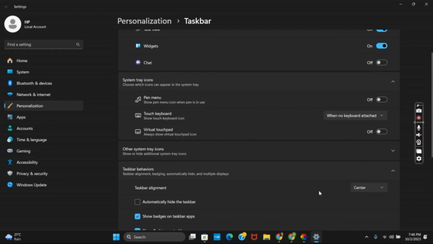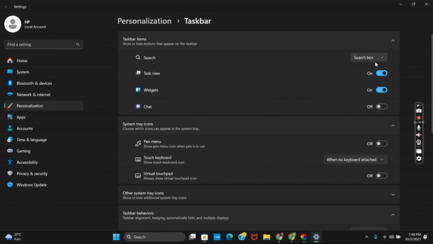So these were basically the two methods by which you can change the appearance of the taskbar into clear or taskbar into transparent on your Windows 11.